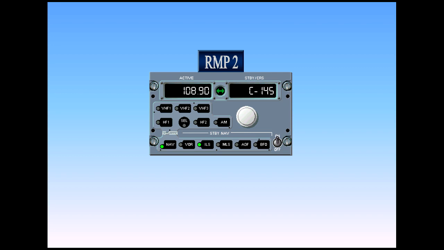The setting of the other nav aids, frequency, course, is done in the same way. Note that if an ADF receiver is selected, pressing the BFO key will activate the beat frequency oscillator. Note when a RMP is used to tune an ILS DME, the PFDs do not display the DME distance.